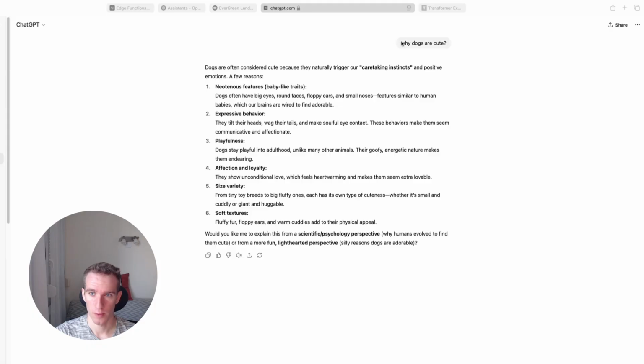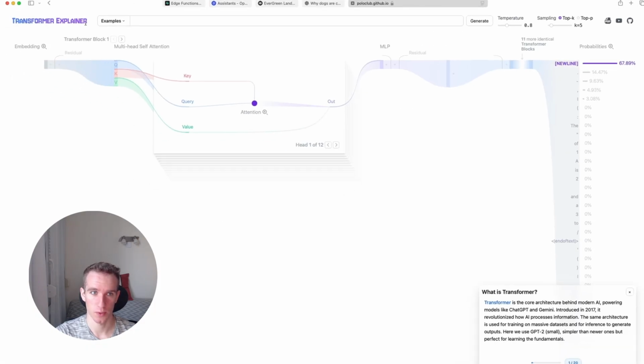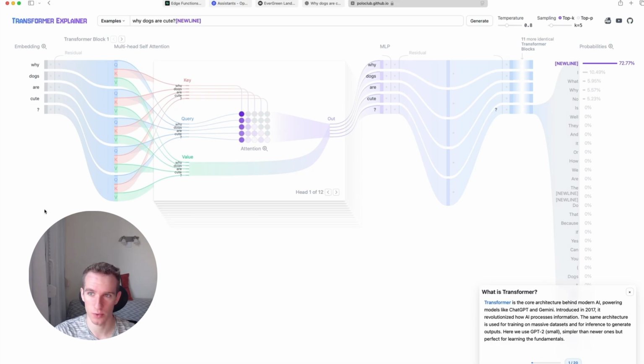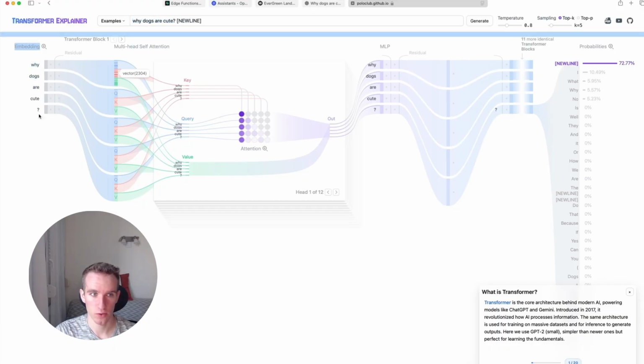So I'm going to just take this question and I want to show you something. If I come to this transformer explainer and I put in this question and I click generate, look at what happens. This is a simple visualizer that is supposed to show you what happens inside a language model. You can ignore most of the things that are here. The key takeaway is that I gave a question. The language model breaks it down into individual, what's called tokens.